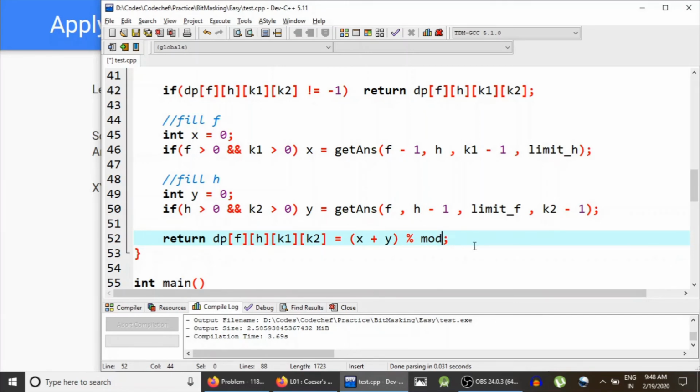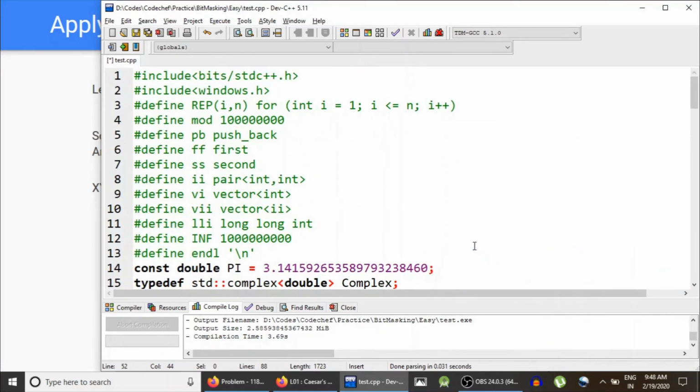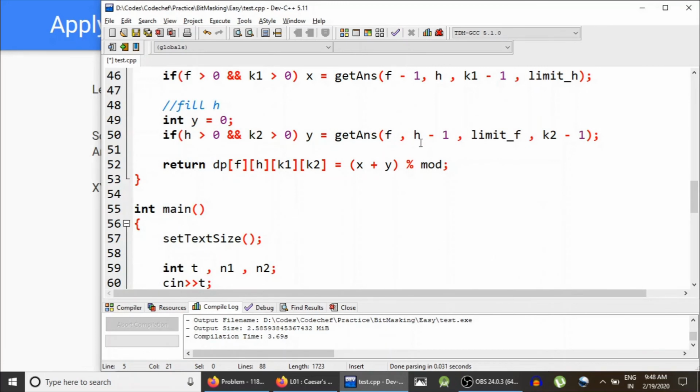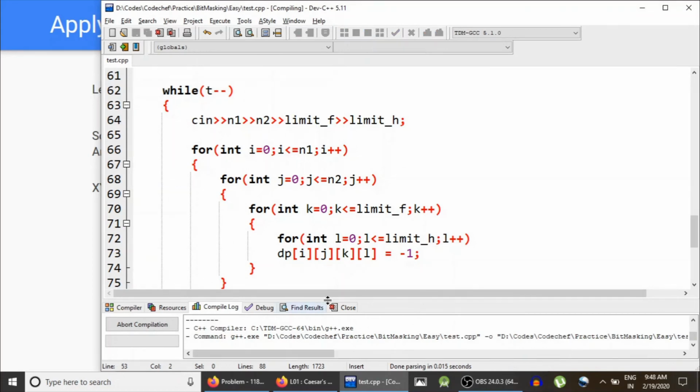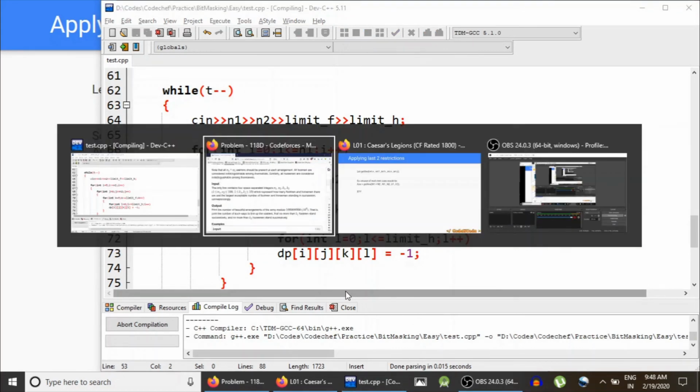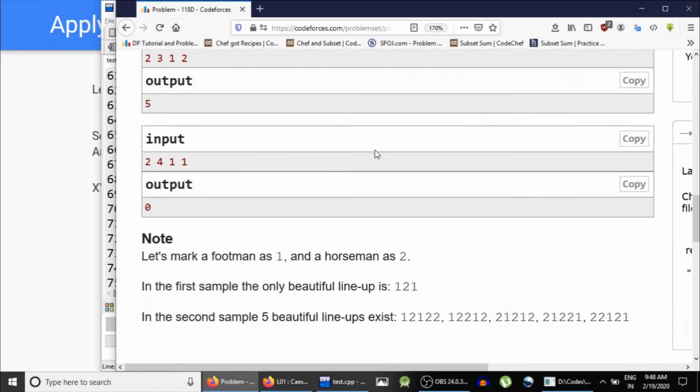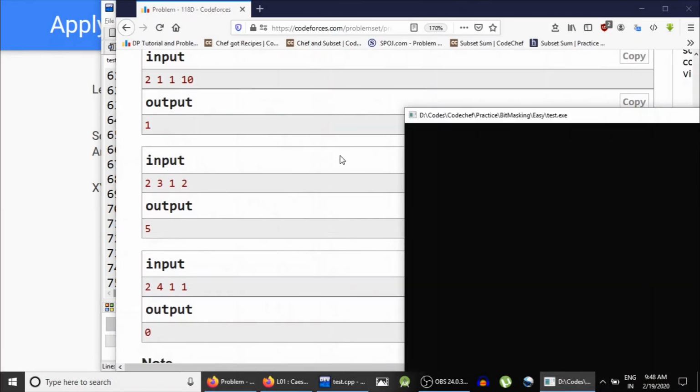after calculating the result. So mod, I've already defined it to be 10 to the power 8 because we have to print it modulo 10 to the power 8. So mod is actually 10 to the power 8. So finally you would return the result from here. So let's test and hope that we don't get any error. Yeah, we didn't get any error. So let's test it finally.